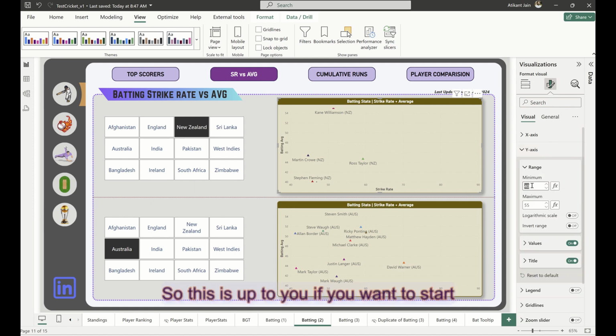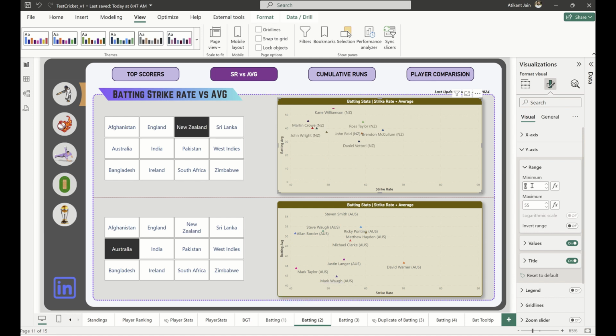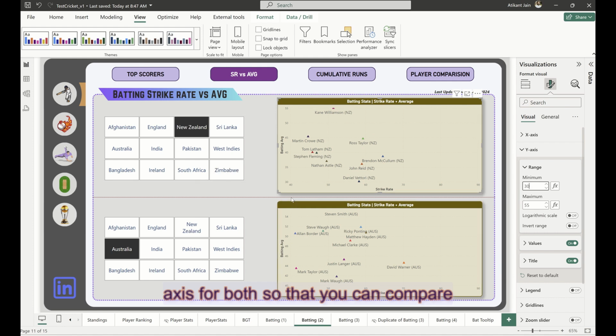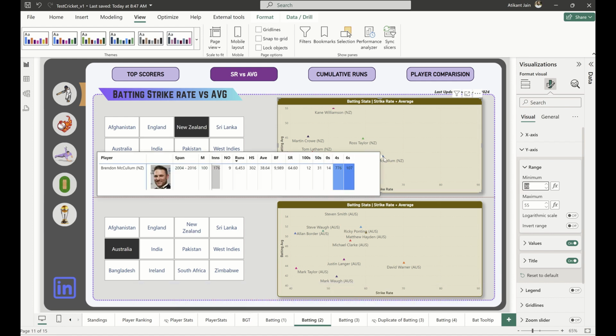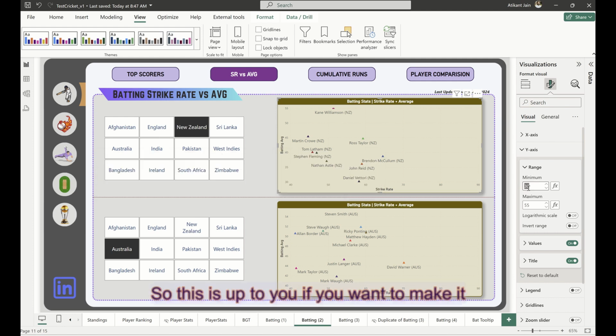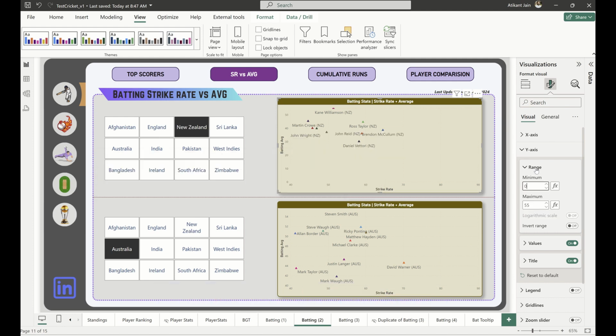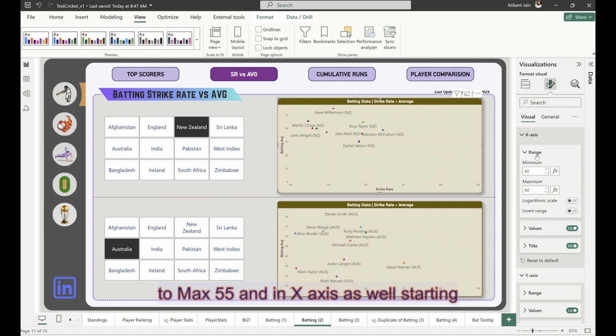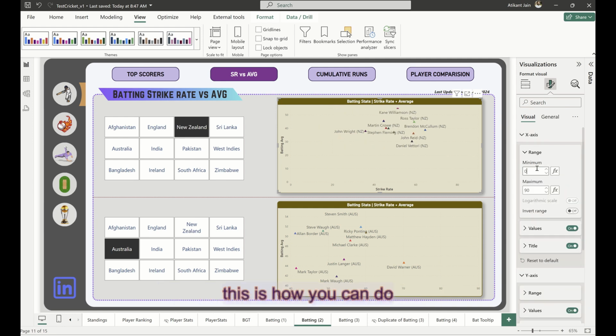So this is up to you if you want to start from 0 or if you want to start from 30. But keep the same axis for both so that you can compare accurately. Otherwise, if you're starting from 30 in the first graph and 40 in the second, the comparison doesn't make any sense, right? So now if you make the minimum 30, you can see Brendon McCullum is coming here, right? So this is up to you if you want to make it 0 to a max of 55, and the x-axis as well starting from 0. So this is how you can do it, and same with this.